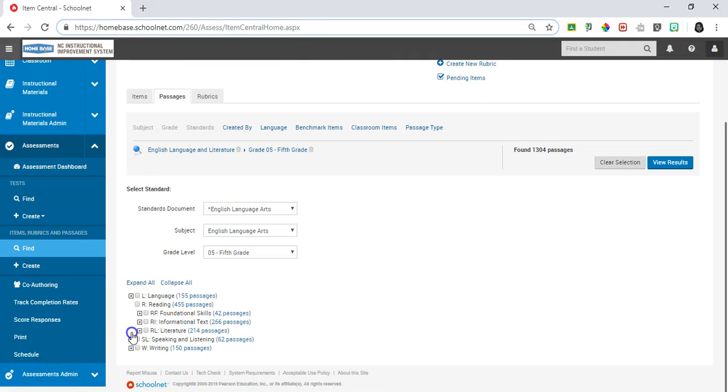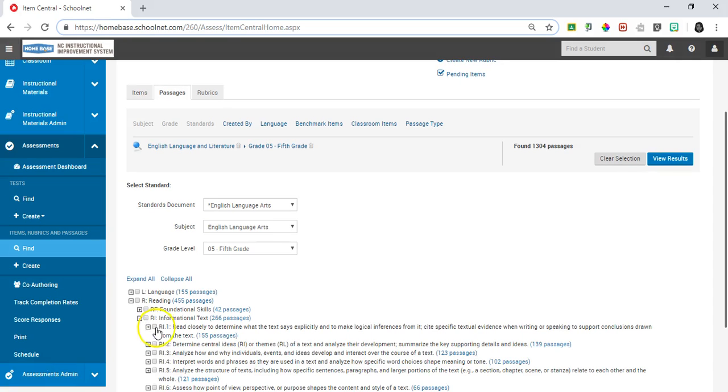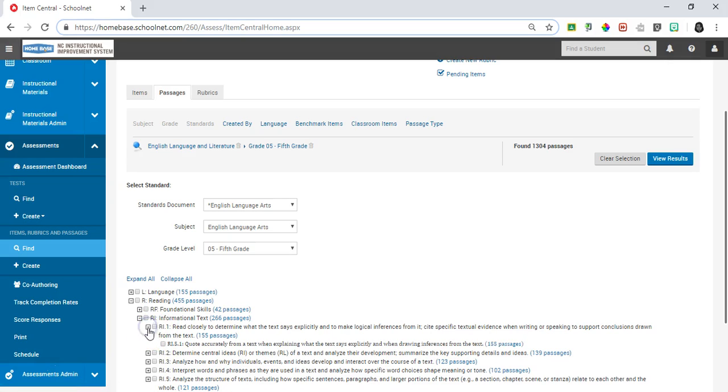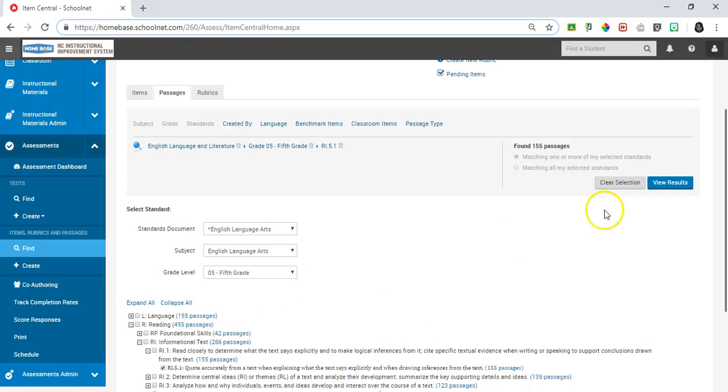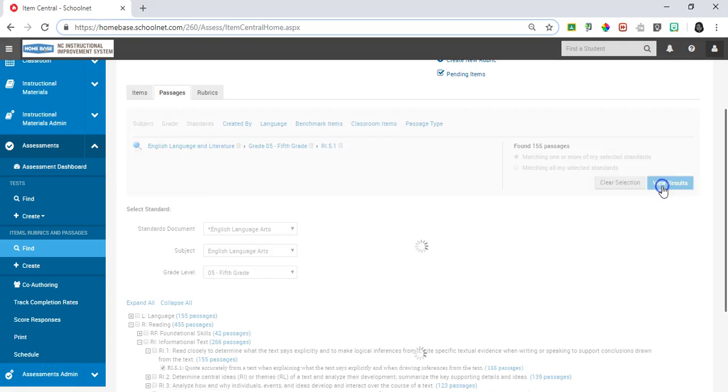So we're going to click on reading. One of the lowest performing standards in the state of North Carolina is informational text, and pretty much this first one right here, it kind of nails it. I like to click the plus signs until I can't get any further. In this particular situation, it really doesn't make any difference, but in other subject areas, it does. So again, just doing best practices here, I'm going to click all the way down to RI 5.1, and then I'm going to click View Results.